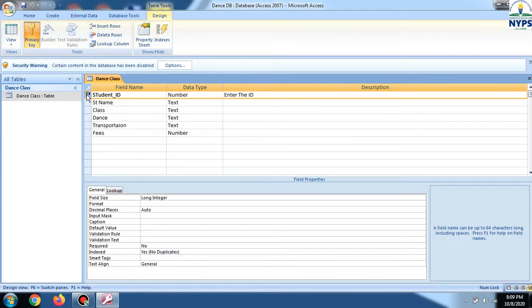Simply select that field which you want to set as a primary key, then click on this primary key option. Because it was already set as a primary key, now if I press this primary key, that primary key has been removed. Again, if you want to set this field as a primary key, then you have to just select the field and then click on the primary key. Already I have selected that field, so I just press the primary key. So this is the way to set the primary key.